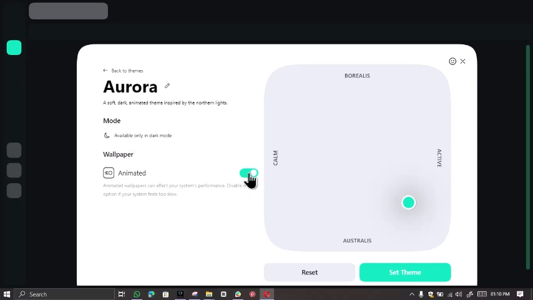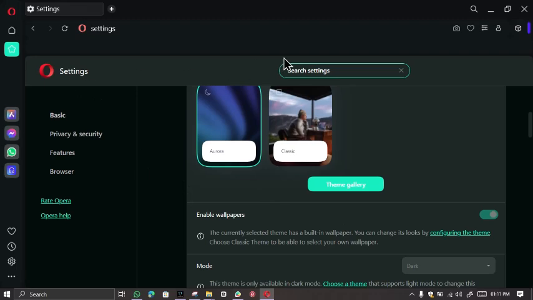Then make sure you want it to be animated. But don't forget that animated wallpapers can affect the system performance, so disable it if you don't want your system to feel too slow. So I don't want it to feel slow. The next thing I'm going to do is click on set theme, and it's as simple as that. The theme has changed. You can see I'm using the Aurora theme; before I was using the classic theme.